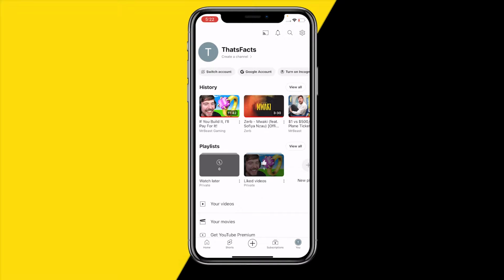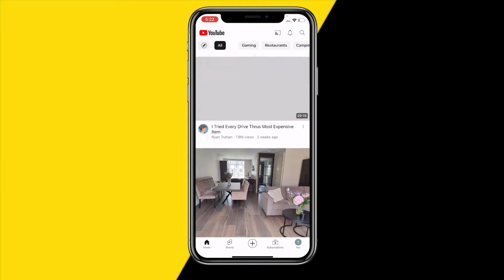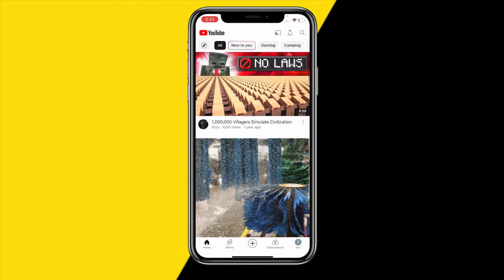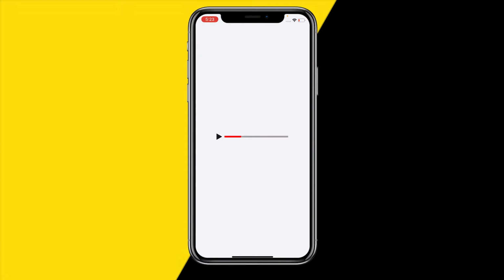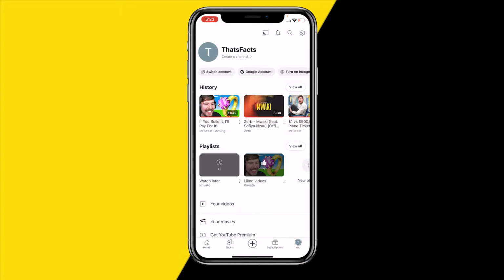All you need to do is open your app, and once you've done that, just refresh the app like this a few times. Once you've done that, you can simply close the app like this and then reopen it to see if it's working.